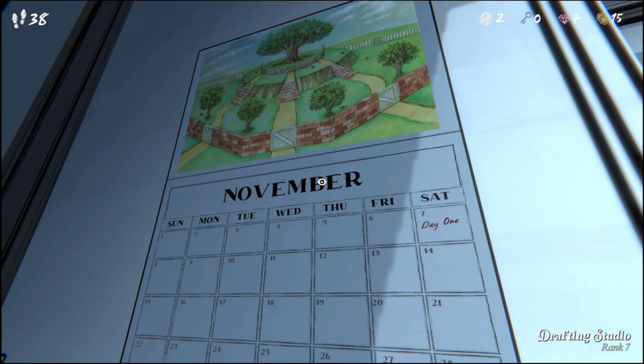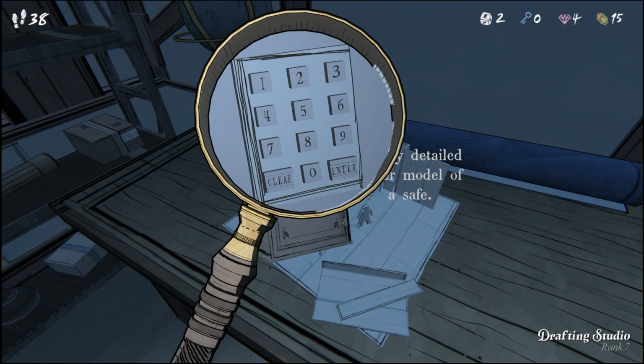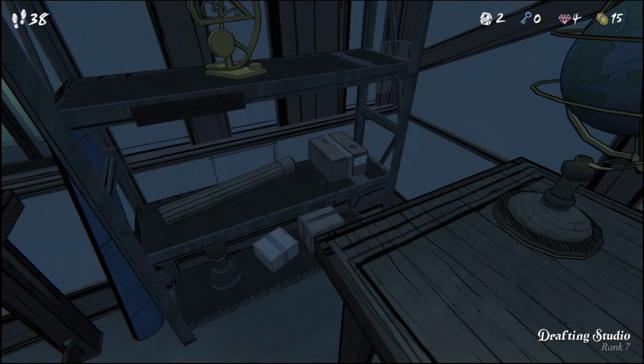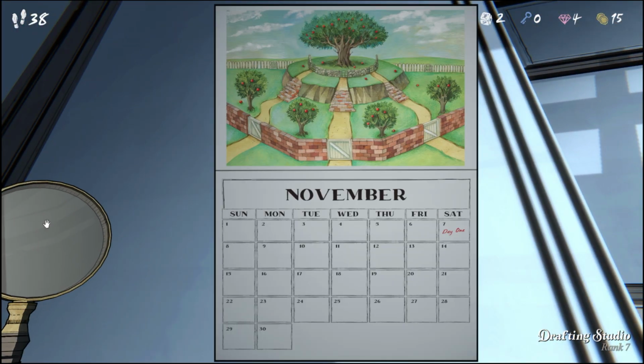Could it be 11:07, the day that we start? There. 11:07. Nope. What the heck? What else could it be? It has to be a hint in here, right? It would have to be.